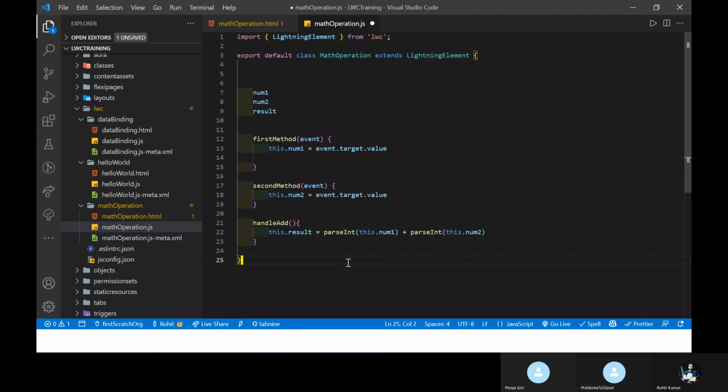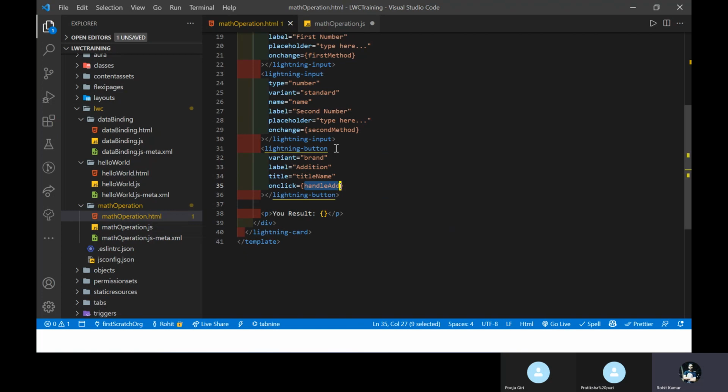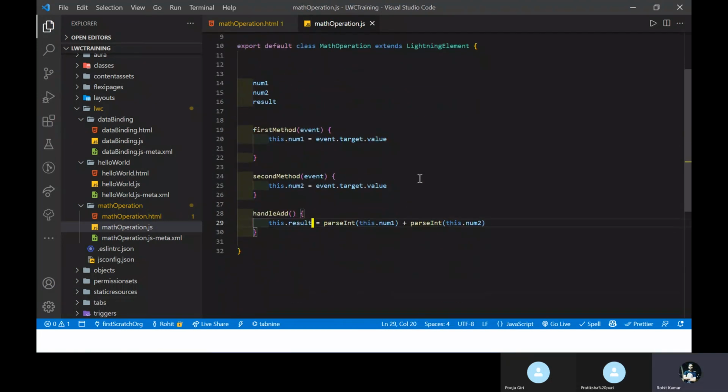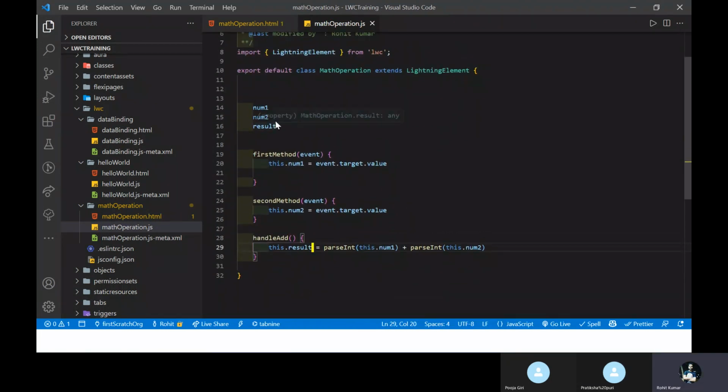Yes. So how to display this result value under the HTML? We need to add result in that curly bracket in the HTML field. So just copy this result, and under the curly bracket, just paste it here. Just save it. So again, I'm going to explain this one again.